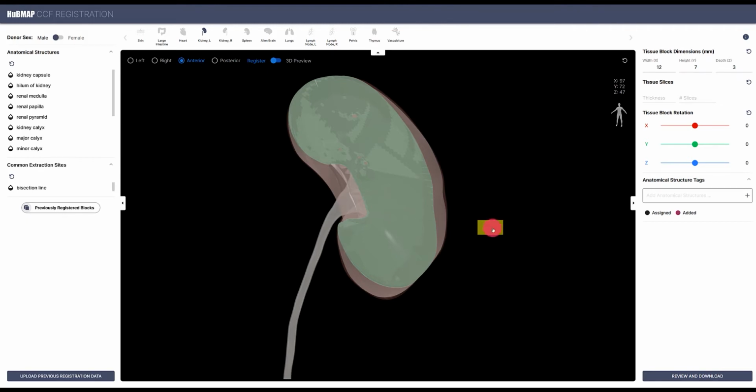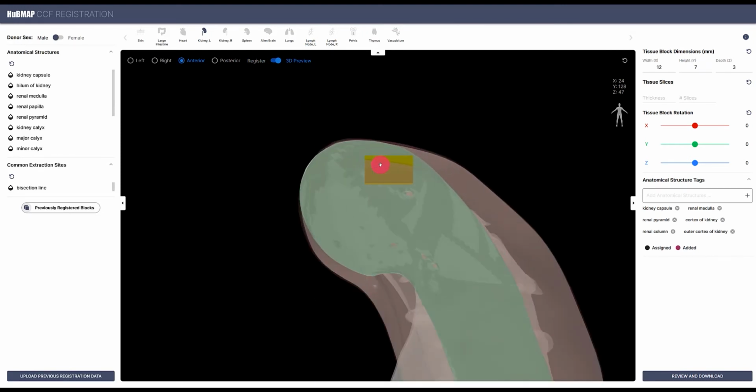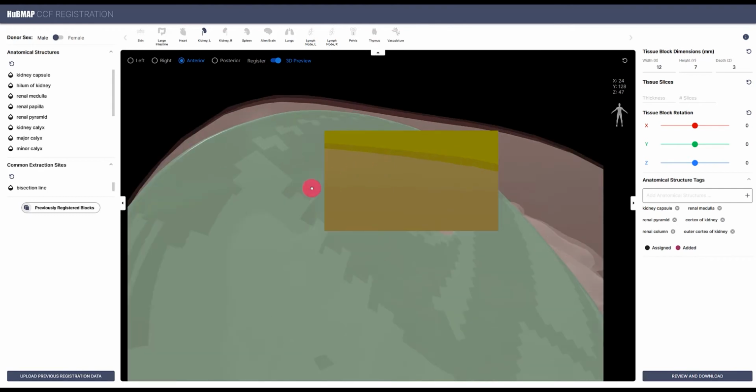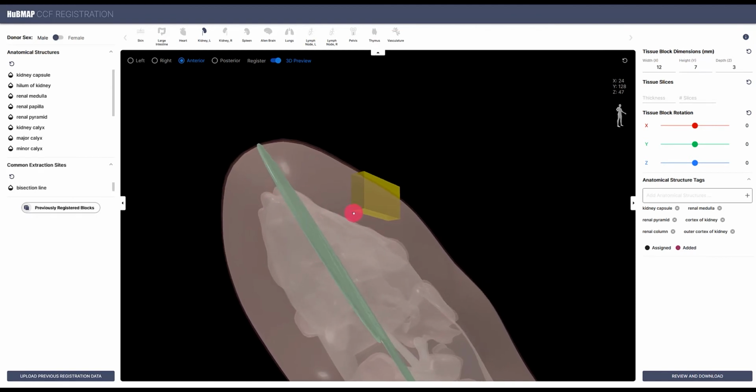Here we go. And now, as you can see, if I press and hold my left mouse button, I can move the tissue block. Okay. So I'm going to move that into the kidney here. All right. And now, let's say I want to align it with the bisection line. The best way to do that is to go back into the 3D preview mode and then move my camera into position, like zooming in, rotating here so that I'm nicely aligned with the bisection line.